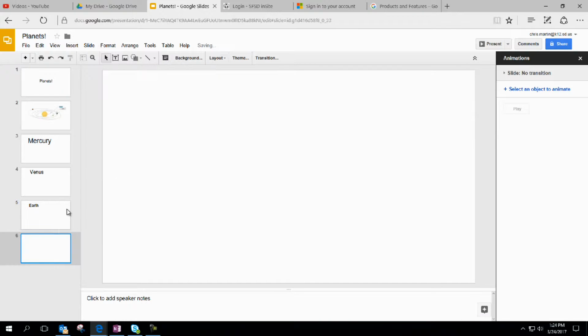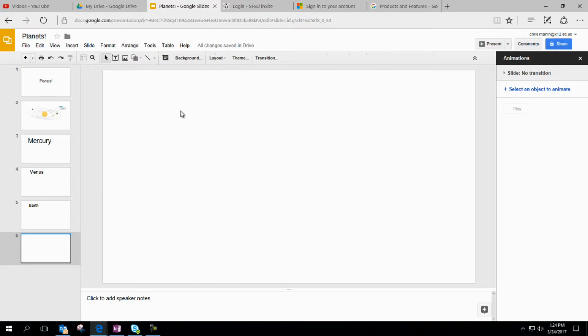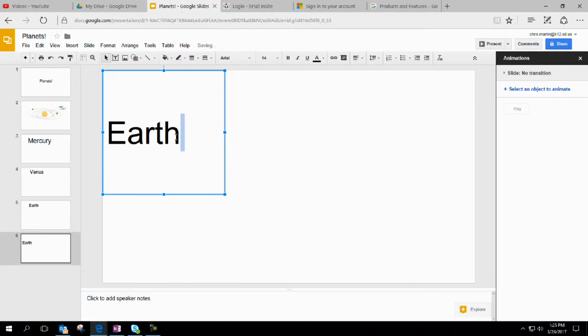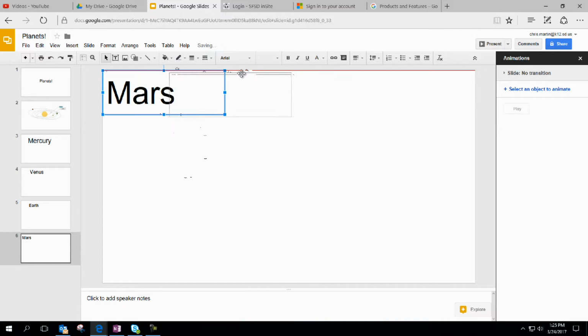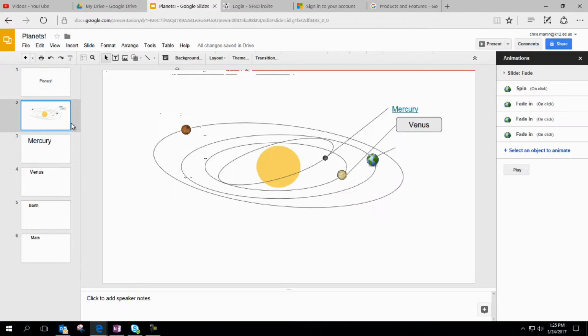We'll call this one Mars. Actually, what I'm going to do is copy this, go ahead and paste this. There we go. Resize my text box and then move it over. So here I've got all my slides. They're ready to go. I'm going to insert a text box once again, and let's make one for Earth.